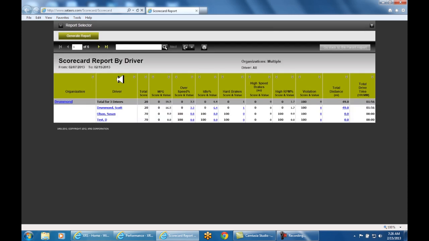So now we see the 3 drivers here that we ran in the driver report. The first column here shows the organization. Second column shows all the drivers. Third column shows the total score. So there's my total score for each one of the drivers. And then here's the different components.